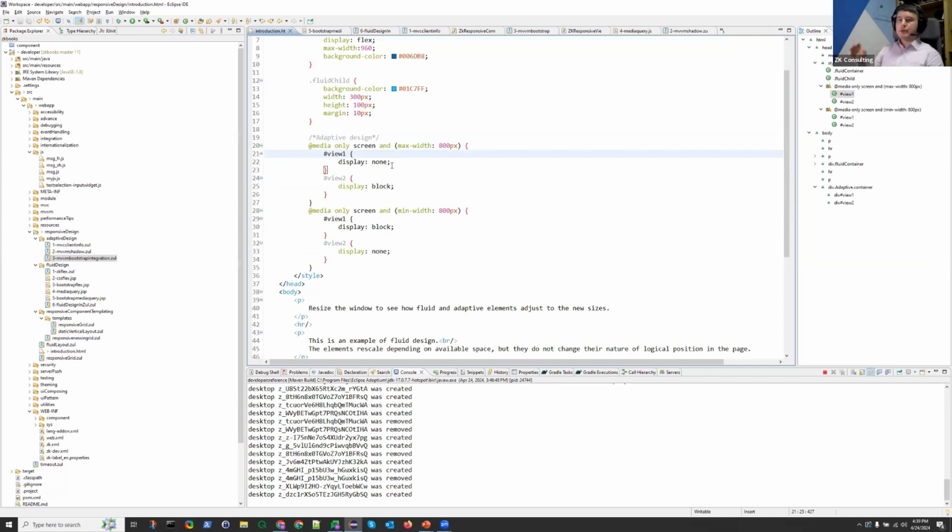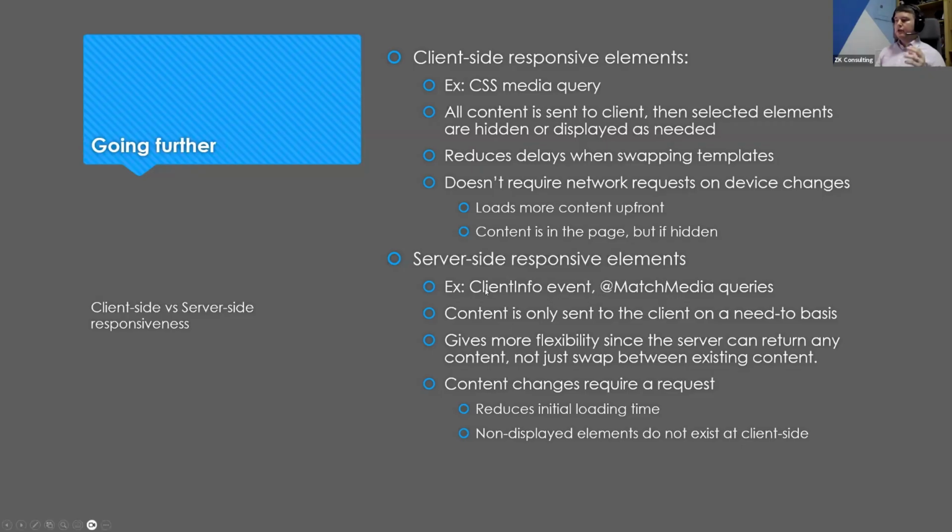But most of the adaptive responsiveness I've been showing you today happens at server side, either using the ClientInfo event or the match media query. What is important to understand here is that when we're using client-side adaptiveness, we are not simply making something visible or not. We're changing the structure of the page. We're removing things and we're adding other things. This is good because it keeps the page light in terms of content.